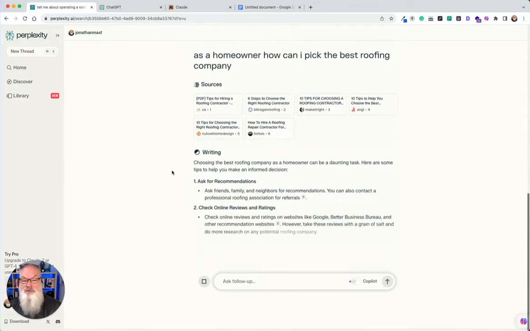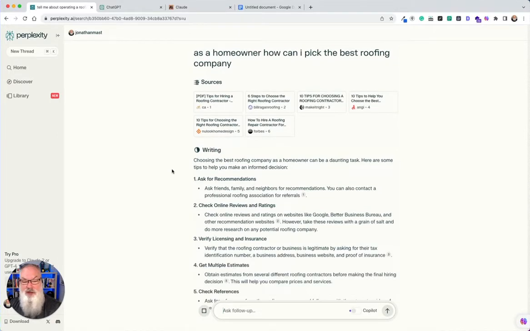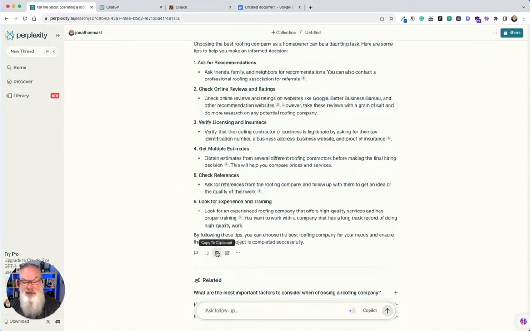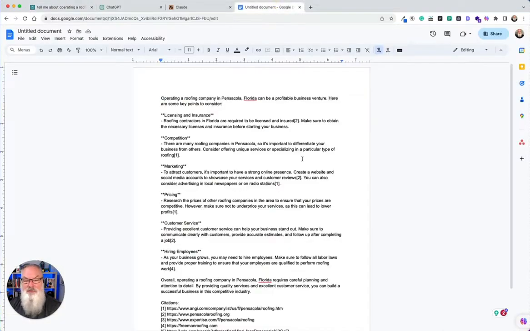So again, we're getting some different sites here that it's referencing. It's going ahead and actually looking at those sites and giving us information. That's one of the things I love about Perplexity. Let's go ahead and take that and paste that into my document as well.